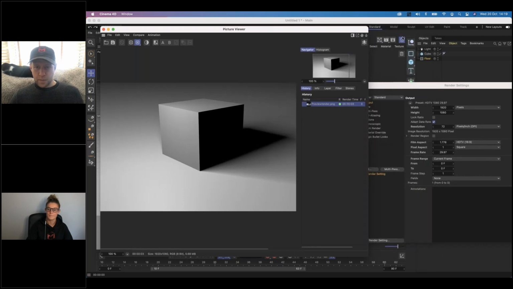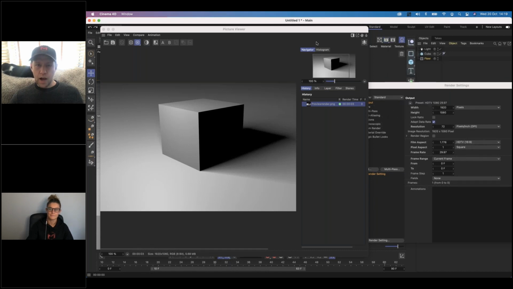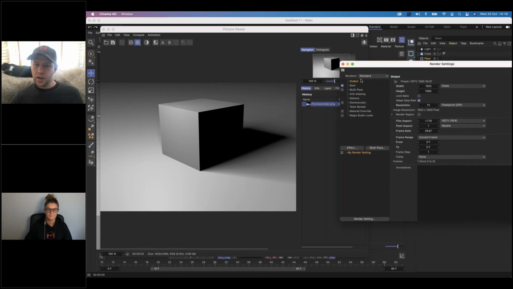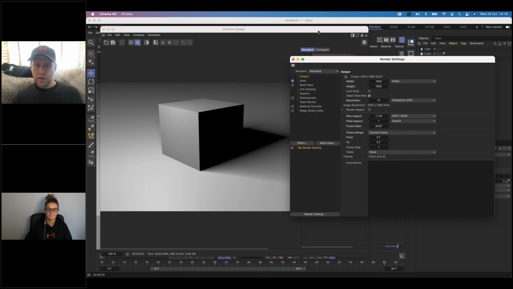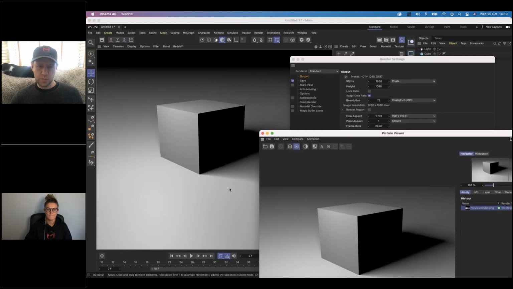Now, the fun thing about this bit, we will ignore all of the rest of the take stuff in here, unfortunately, for the beginners, is I've now rendered to my picture viewer. That finalizes and uses the information in my render settings window. The viewport renderer, this one, doesn't. That just is a quick preview render.